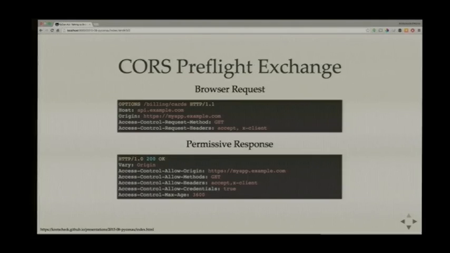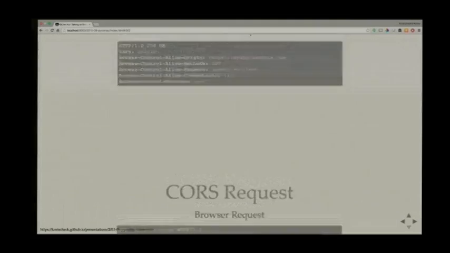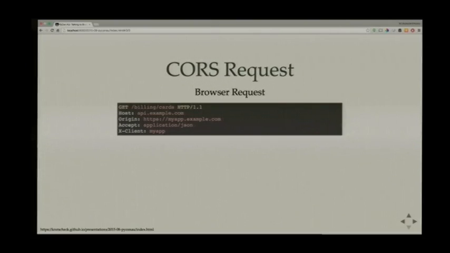So this pre-flight request, this mother may I, is cacheable for a certain amount of time so that you're not flooding your API with double the amount of requests, because you don't really want to have an OPTIONS and a regular request for every single thing that you're trying to do, which is why you want to cache this. And then the real exchange, when you're actually performing, in this case, a GET request, again, includes the origin and includes those two headers that you referenced earlier.